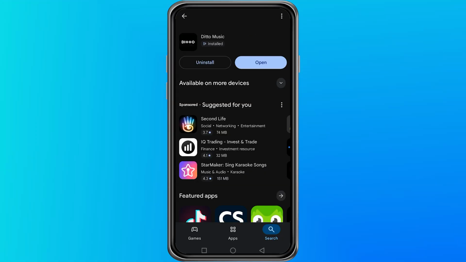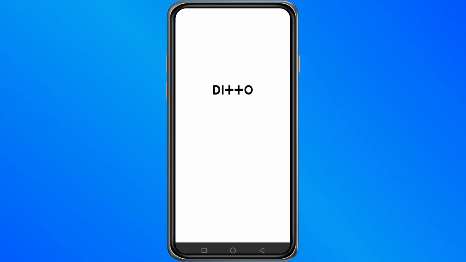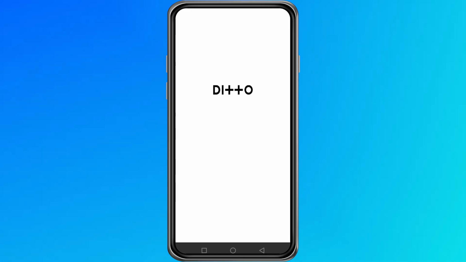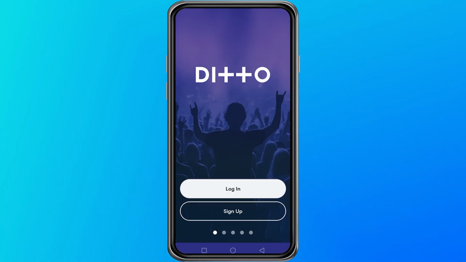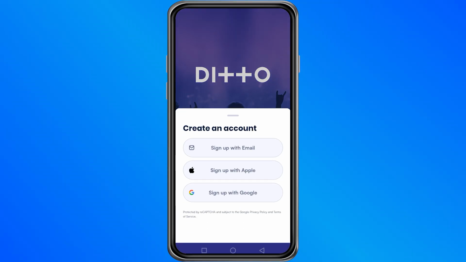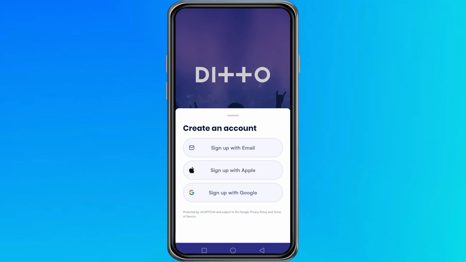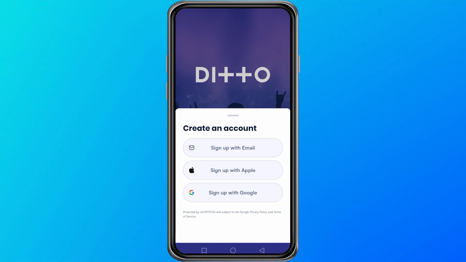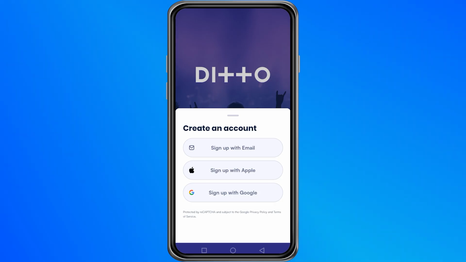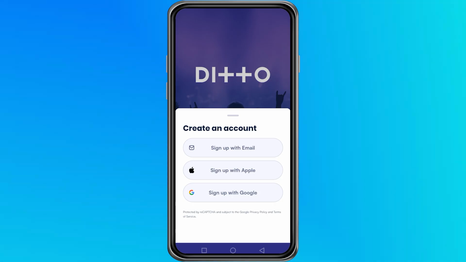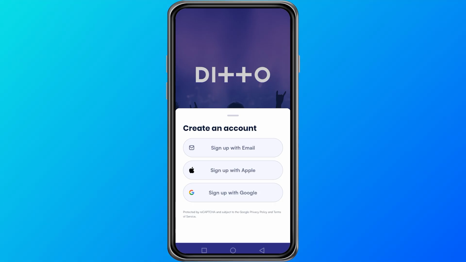First, download and install the Ditto Music app from your App Store. Once the installation is complete, open the app on your phone. When you open it for the first time, it will ask you to sign in. You can sign in using your email address, or you can continue with Google or Apple. Choose the option you prefer and log into your account.